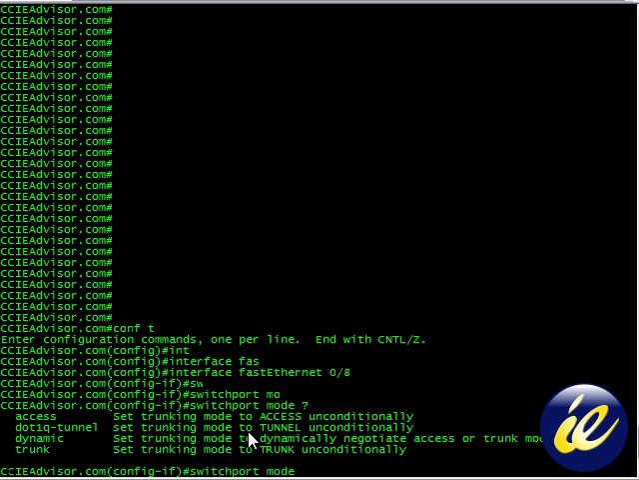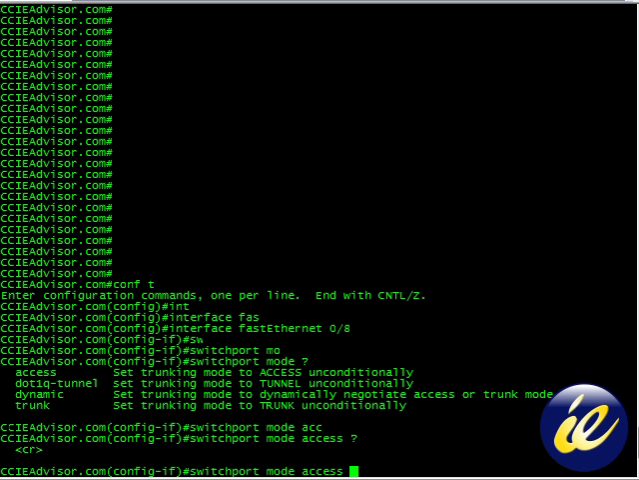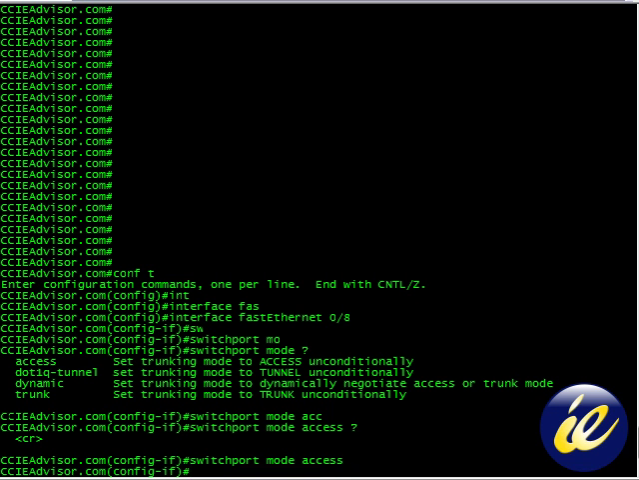Switchport mode access. Access sets trunking mode to access unconditionally. So it will be an access port. So don't be confused by that. Access. We can hit question mark and see that CR in the carets means carriage return. It's your only other option. So hit enter.